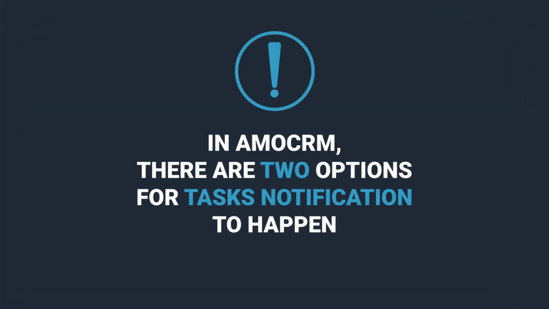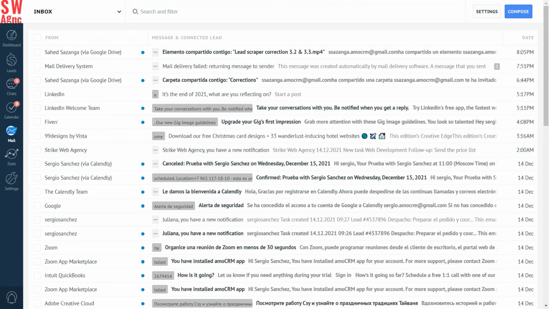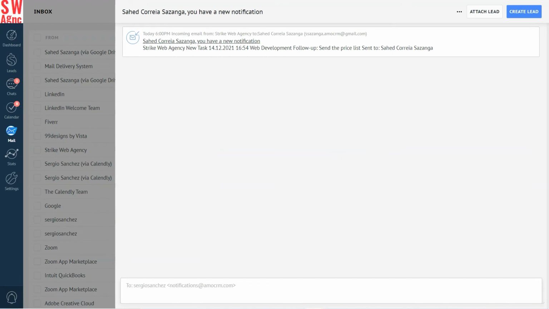And now for notifications. In Ammo CRM, there are two options for tasks notifications to happen. You can set up receiving a notification by email. For example, when setting a new task, the responsible user will get a notification email 5 minutes before the deadline.